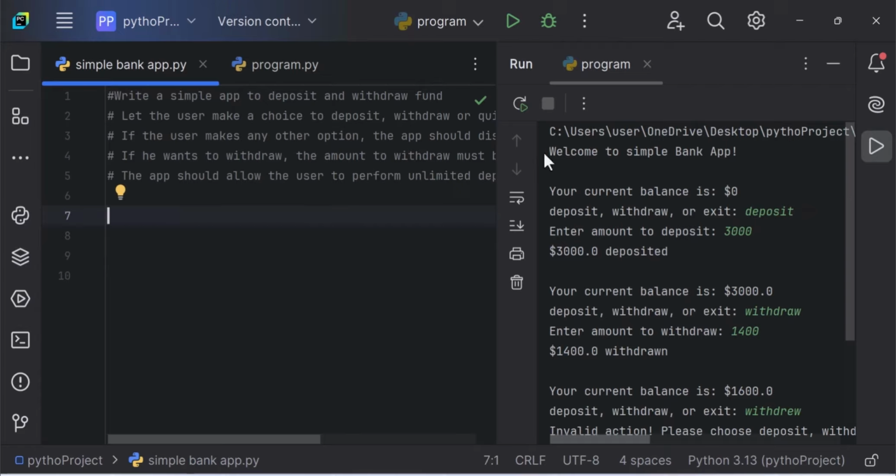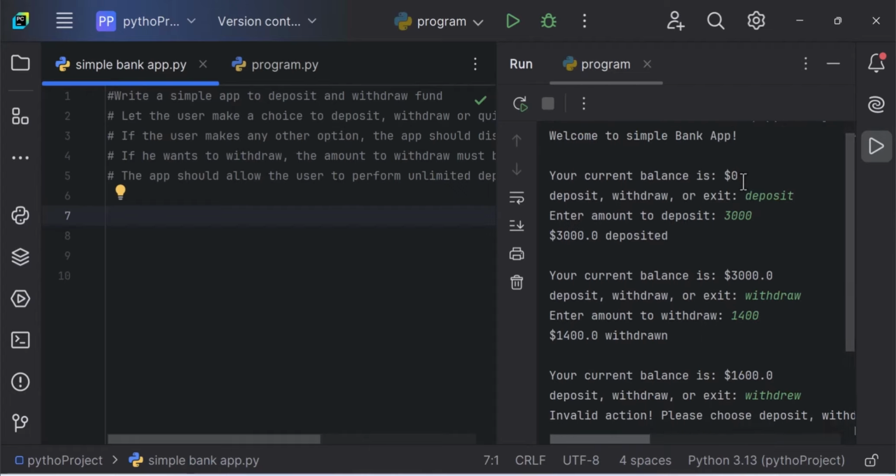It says, welcome to Simple Bank App. I'm very sure you can do this. It's just a print statement. Your current balance is 0, so we have to be able to initialize our current balance. Then it asks us deposit, withdraw, or exit. If a user enters deposit, it should request the user to enter the amount, add the amount to the initial balance and print $3,000 deposited. This is one iteration.